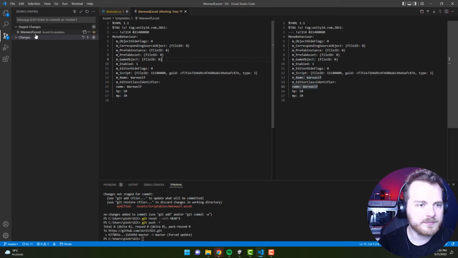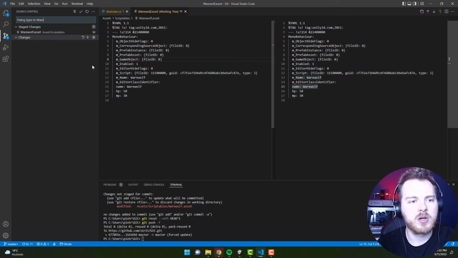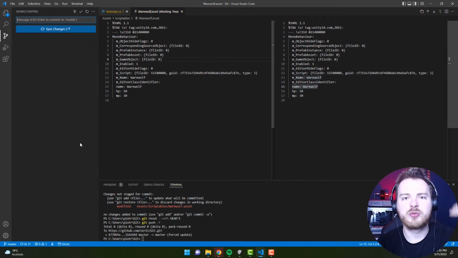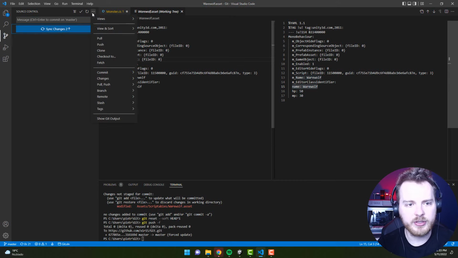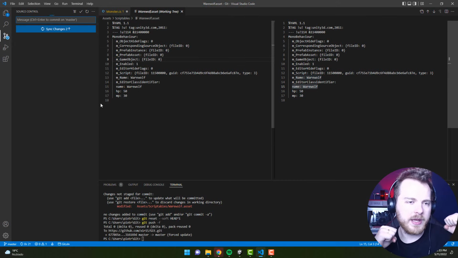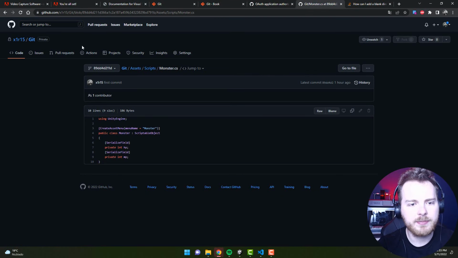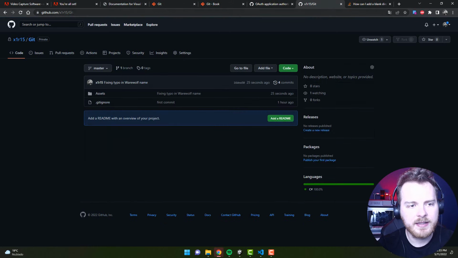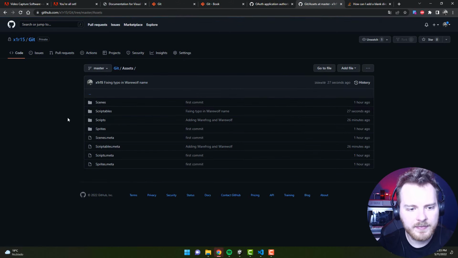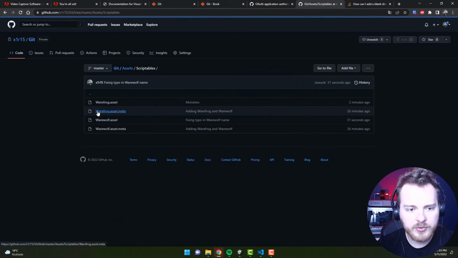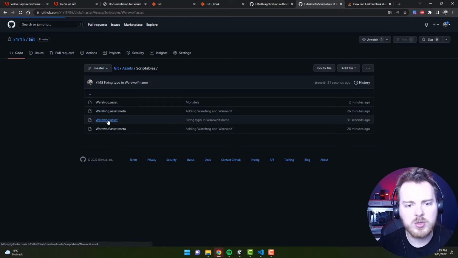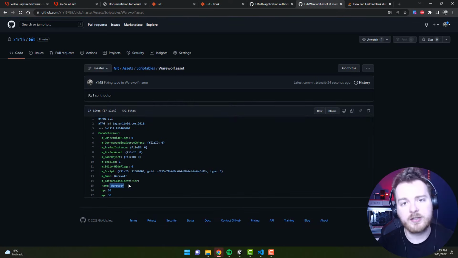As easy as that. Now, I need to write a message, so fixing typo in werewolf name, that's a tough name, and click here to commit that. Now, in order to push it to the external repository, I click on those 3 dots and push. I wait, see no errors, I go back to my repository, go to assets, I go to scriptables, I go to werewolf and see the correct name.